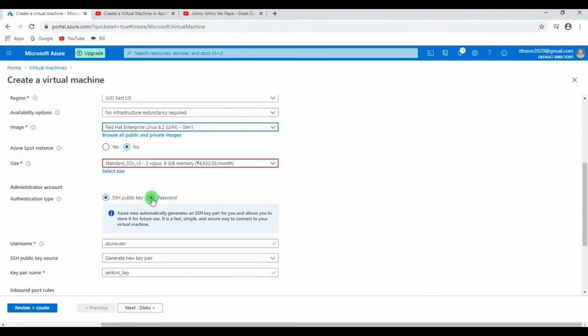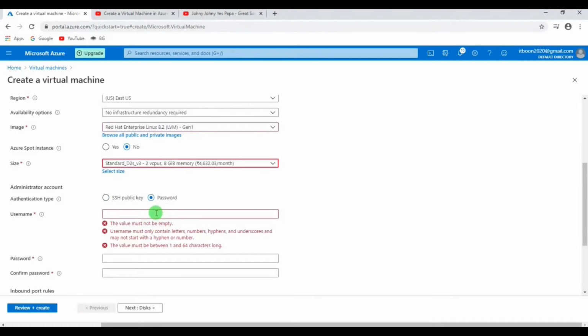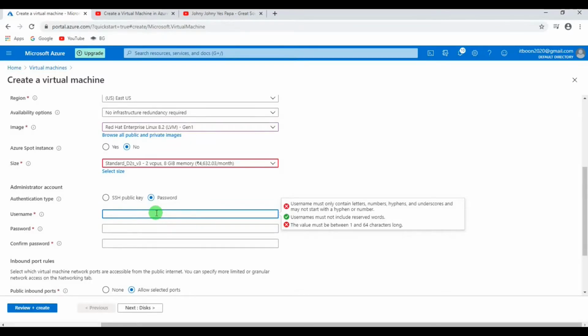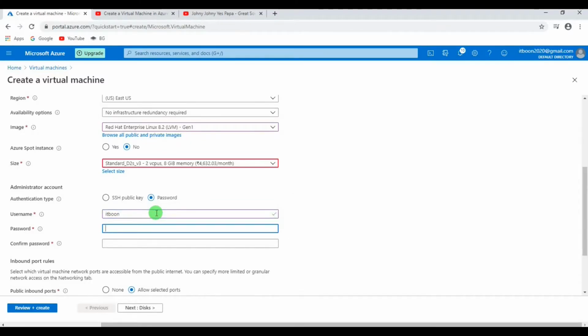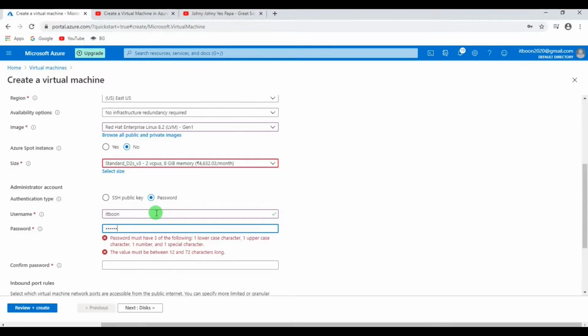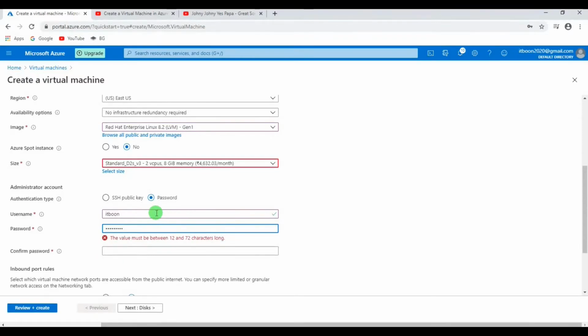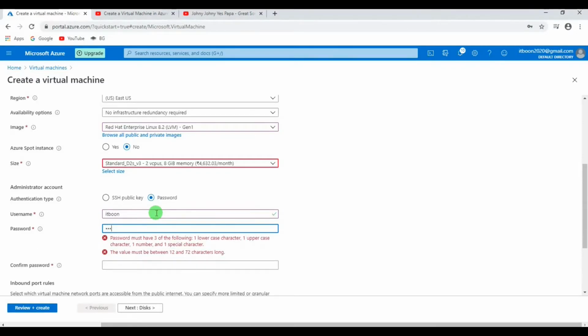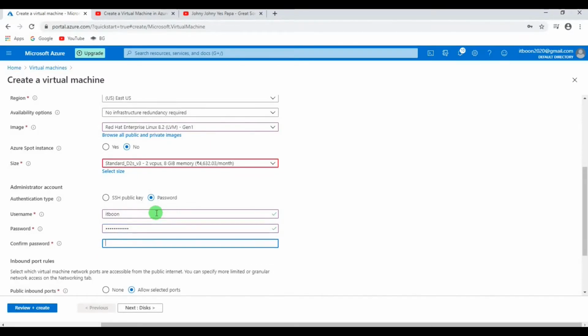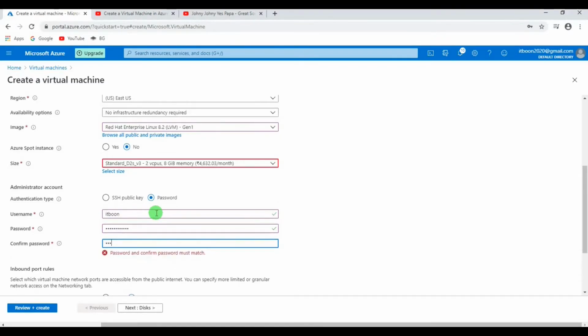by accepting that. Okay, here we have two types of logon methods, SSH public key and password. I would like to use the username and password method to log into the server once I create it. So let me enter the user ID here and the password. Retype the password for confirmation at the bottom. You should enter 12 characters minimum, that is the minimum length allowed for the VM password. Just retype the password which I have typed above.